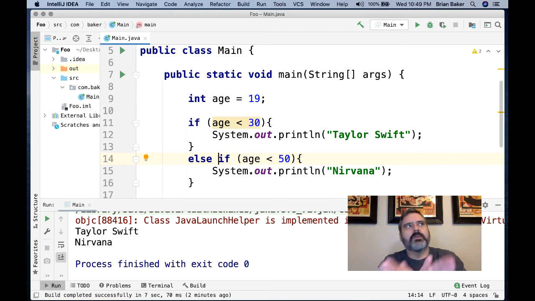The difference between the first one and the second one is that because this is a fork in the road, it's the same decision. If you match the first one, you're out. You no longer check any of the ones that come after. Any of these other else ifs, you don't check any of them, right? And so I've essentially eliminated everybody 29 and younger after that first if, because your favorite is Taylor Swift, right?